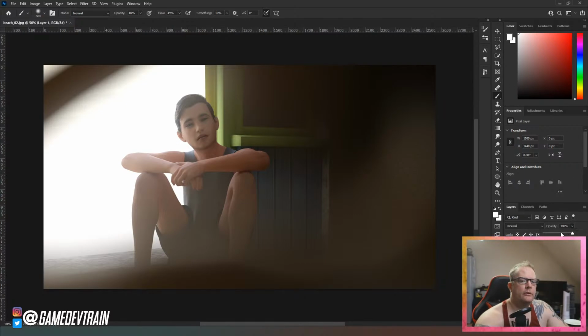That'll work for that one. If I drop the opacity down of that slightly, then create a new layer, and I'm going to go.